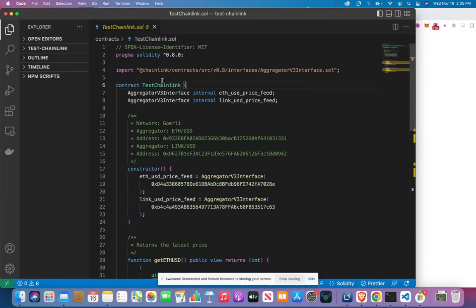So at the top of the contract here, we import the AggregatorV3Interface contract, and basically that's the main smart contract that will pull in all the external functions and defines them, implemented with the Chainlink library, and denotes everything about their data feeds. So we named the contract test Chainlink.